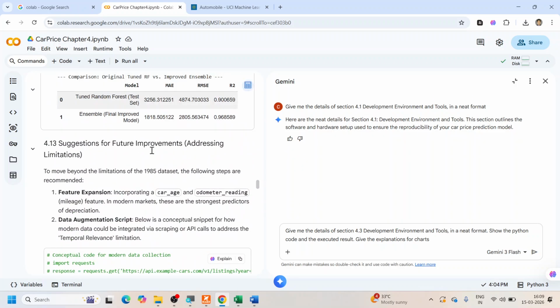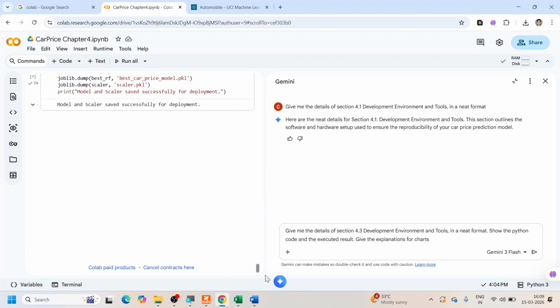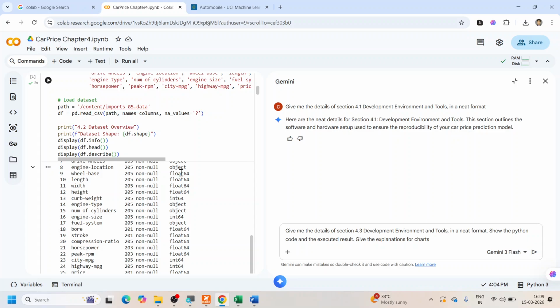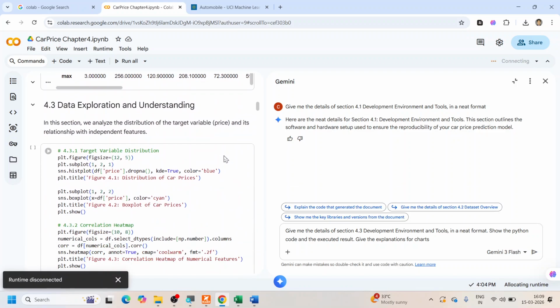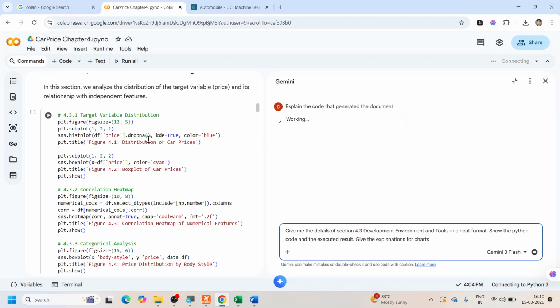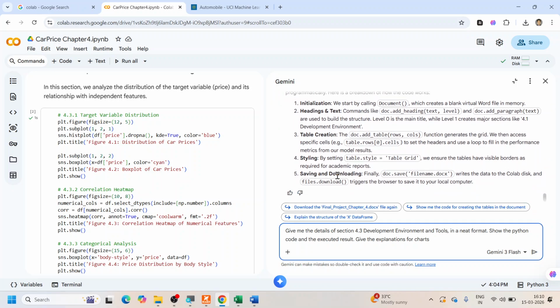Just copy this again. I won't waste your time by showing you the details. So you got the full details. Chapter 4, the code, the explanation for the code. You just get that thing. You can say explain the code generated. So it will explain the code that it has generated. This is what I was asking it: explain the code, initialization, documentation, table creation, styling, saving, and so on.